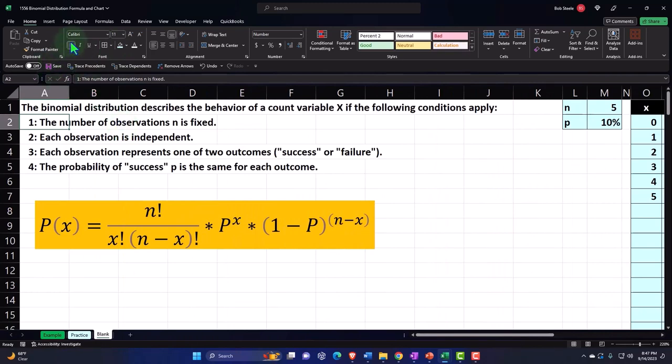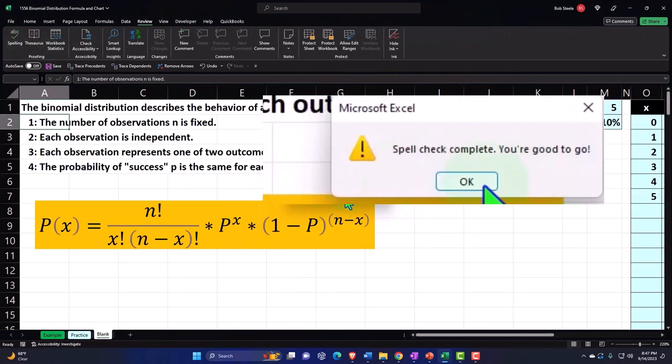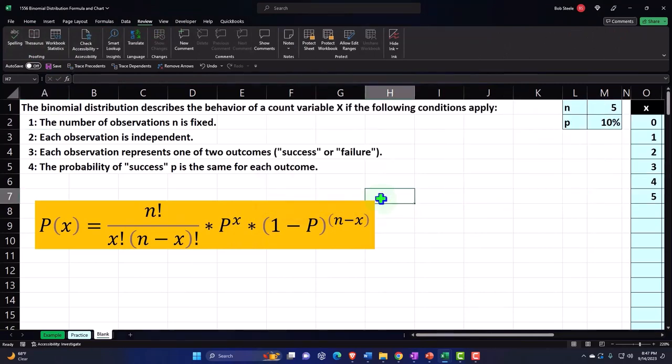So let's go ahead and save it. Let's do a quick spell check on it. Check the spelling. Good.